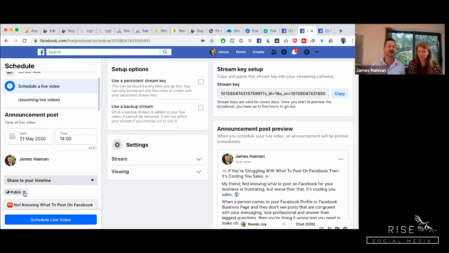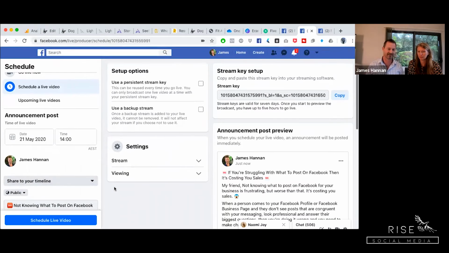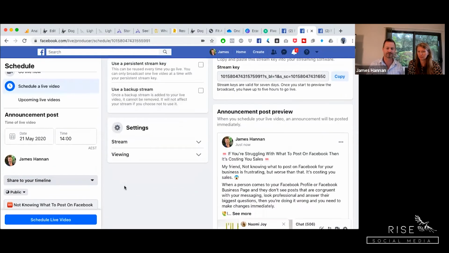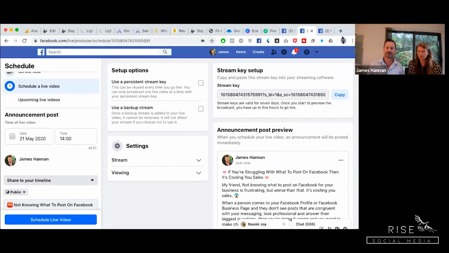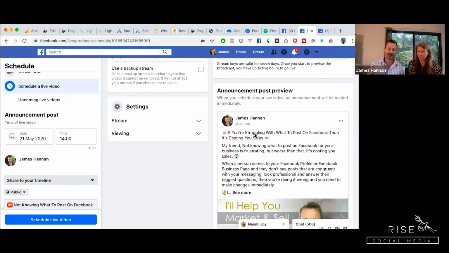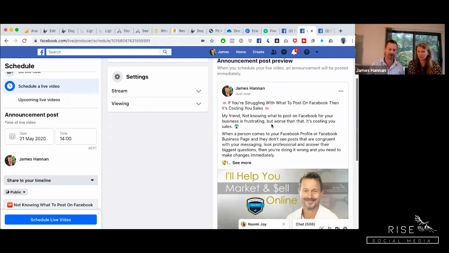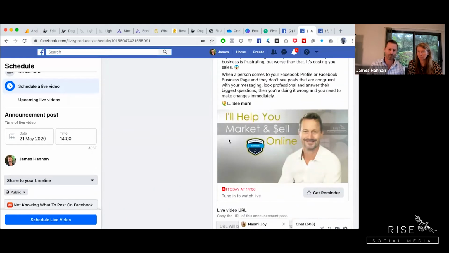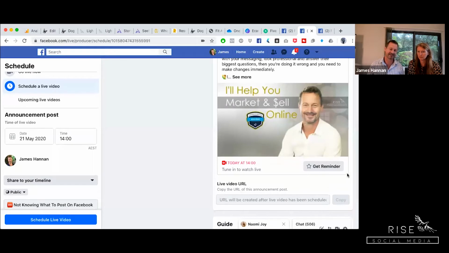Some of you be careful that you don't have that set to private because it won't be seen. Now, if we look over here, we'll be able to see what this is going to look like. So there's my post or my information. Here will be the image that we'll get. And do you see this Get Reminder button? This is so important. Okay, so copy the URL of this announcement post so we can put that there.